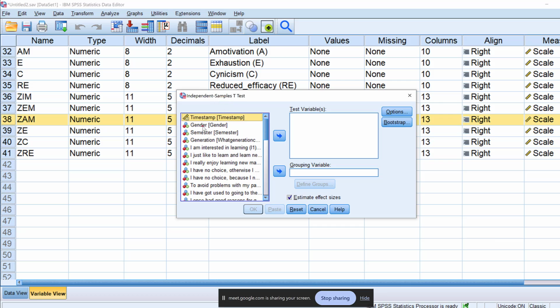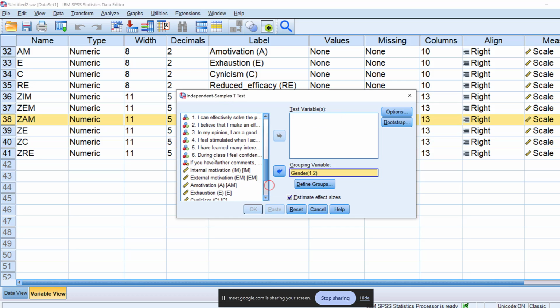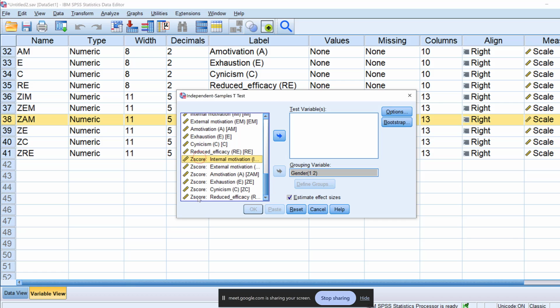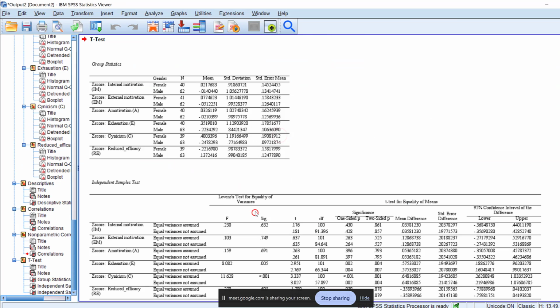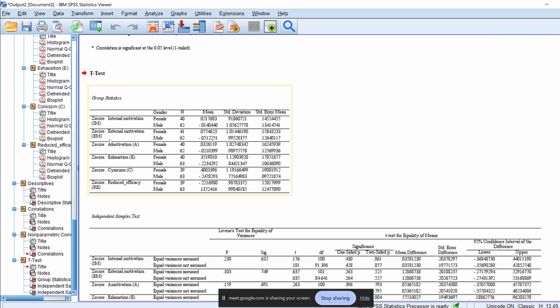So I will go to gender. We have 1 and 2, male and females, and I put them here, click OK. And you can see that there is a statistically significant difference in terms of cynicism between males and females, in addition to exhaustion. Who will be exhausted more?